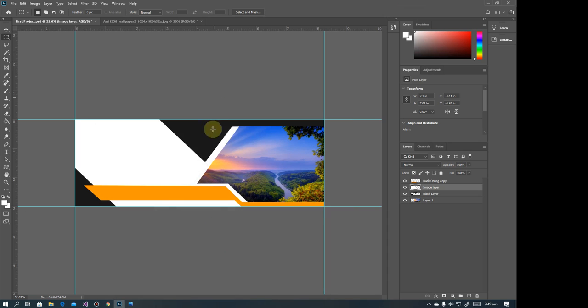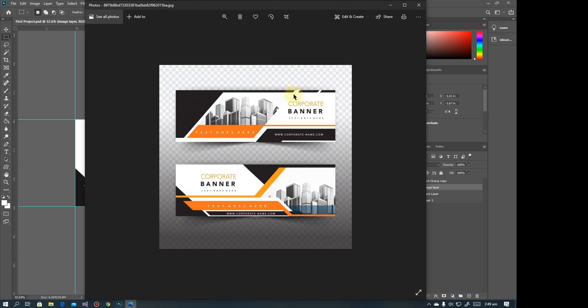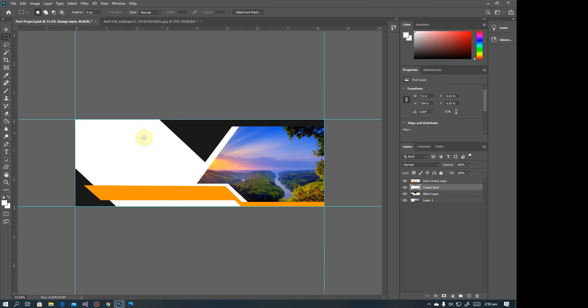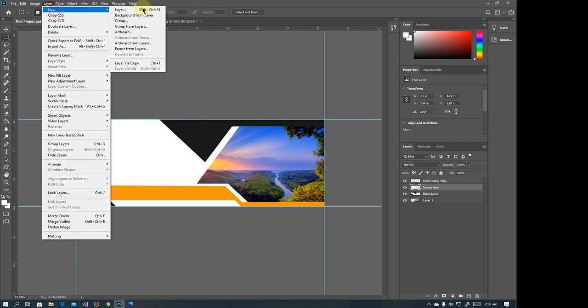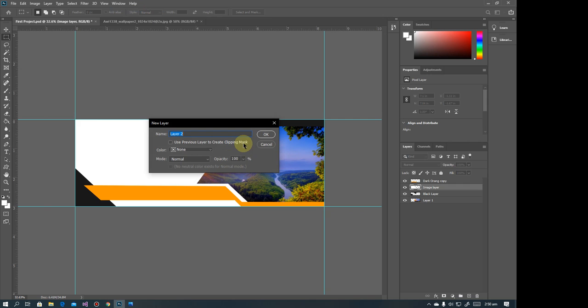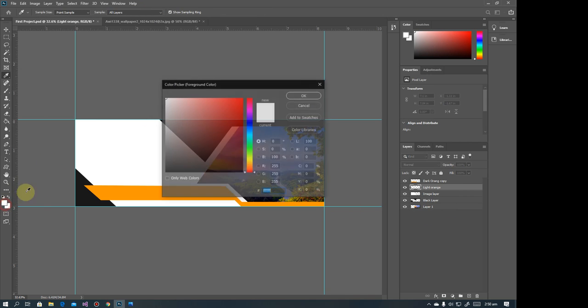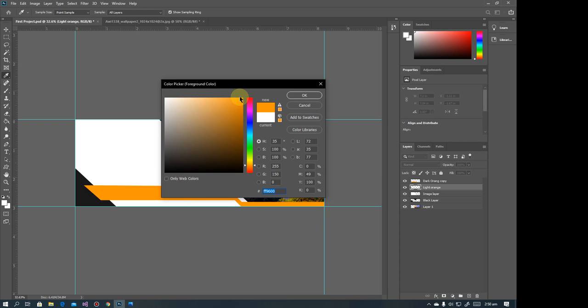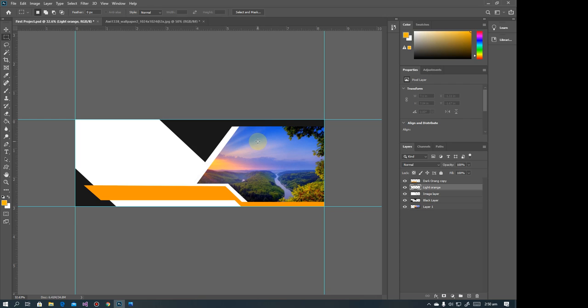So let's see how we can work along with that orange guy here. It is very, very simple as well. With the orange guy, we just have to do a little bit of adjustment. Just go to layer, new layer. Let's call this light orange. And on this light orange, I would like to choose the light orange. And yeah, I have it here.